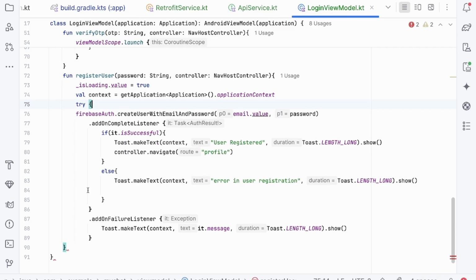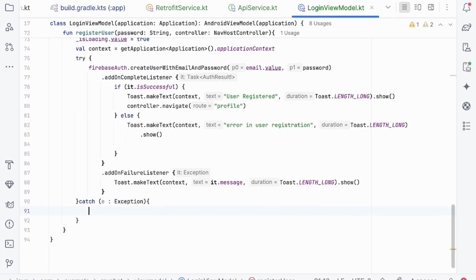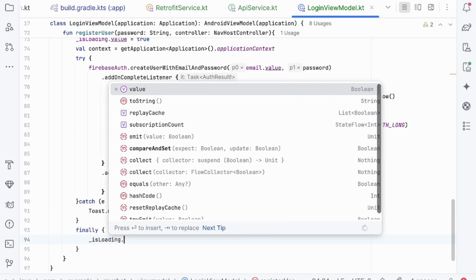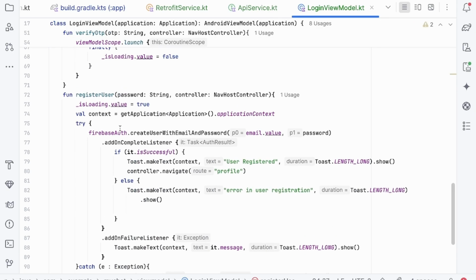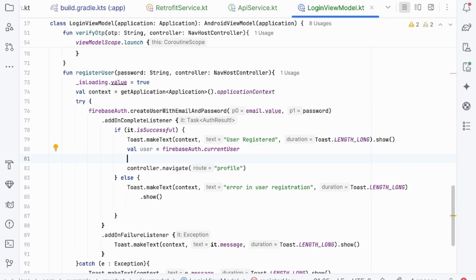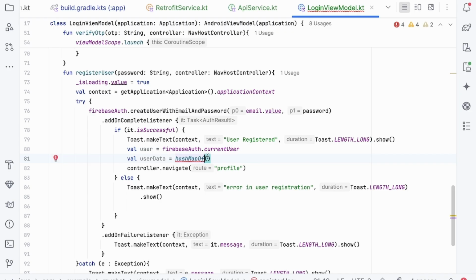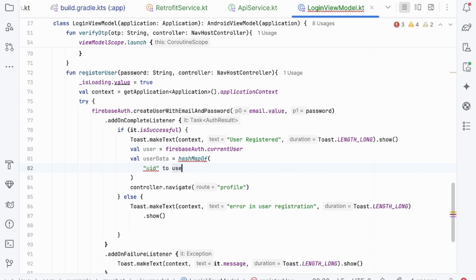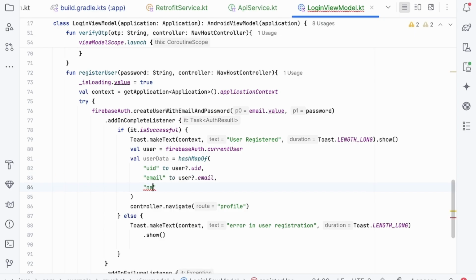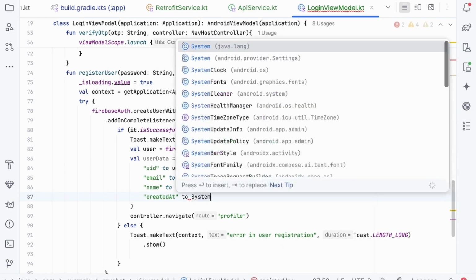Same try catch. Catch e exception. Finally, loader. I'm just passing the loader. So once the account is created successfully, we need to store this user data, right? For this, I'm going to use this logic. I'm just going to store everything like user ID, everything in Firebase Firestore. Email to user.email. Name. For now, I didn't prompt the name, so just set to empty for now. We'll add the name in the next screen.